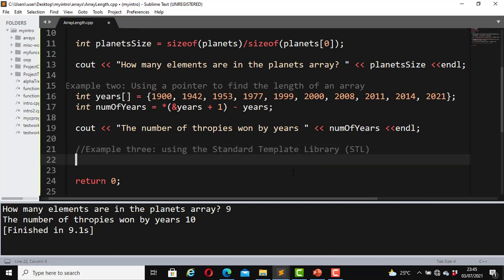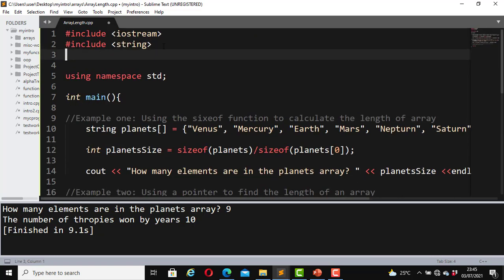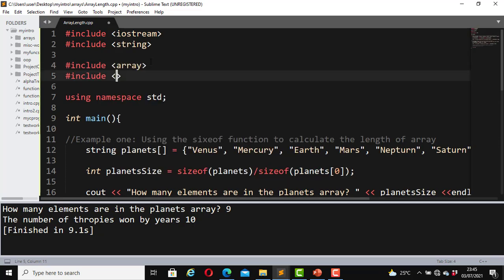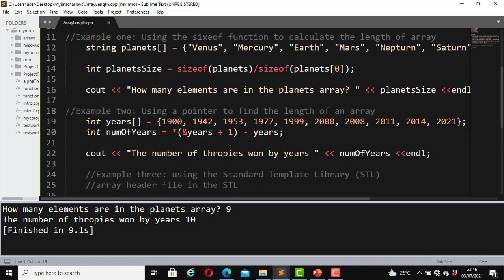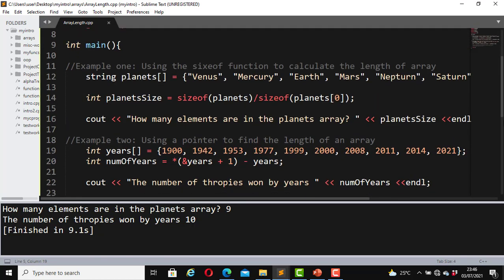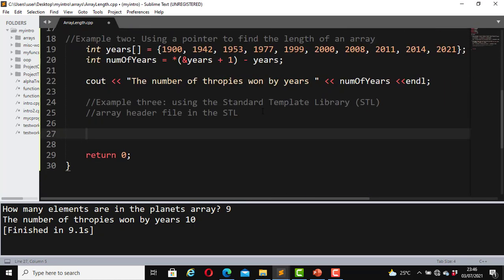In this case, we are going to be using the array header file, the standard template library. So we will need to add it as our header file, include array, and one more, include iterator. So with these two header files added, now we can use those features in the standard template library. Now for example 3, I'm going to create a string for seasons.